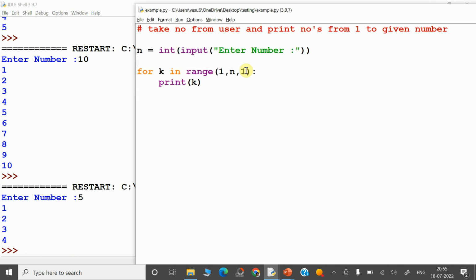Now, next thing, you can take one number from the user and display all its factors. Meaning, for suppose I have taken 10 here. So what are the factors of 10? 1, 2, 5, 10. So how do you know that these are the factors?